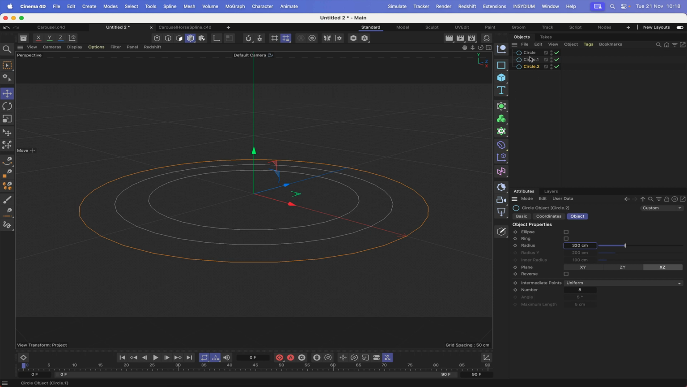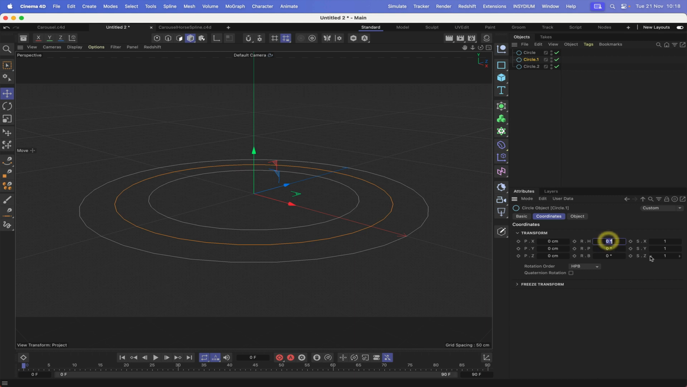Now, the next thing to do is select our circle 1 and make this 15 degrees in its rotation H, because we do need to offset these. And the circle 2 will make 30. We can then select all of our circles and make them editable.